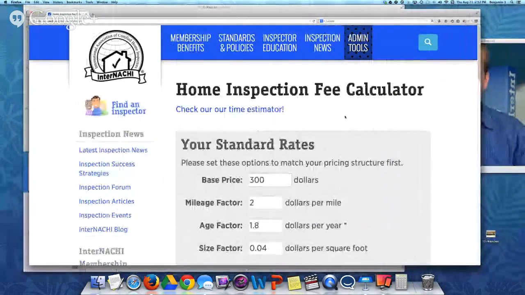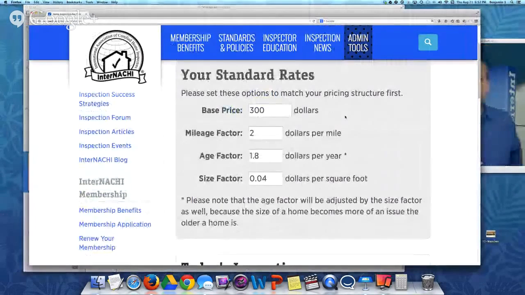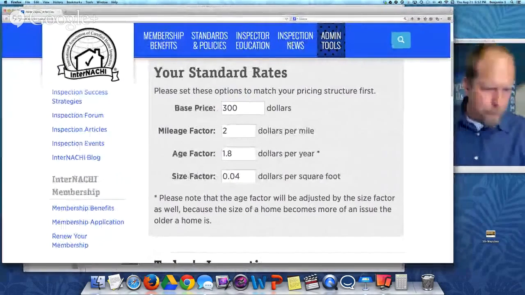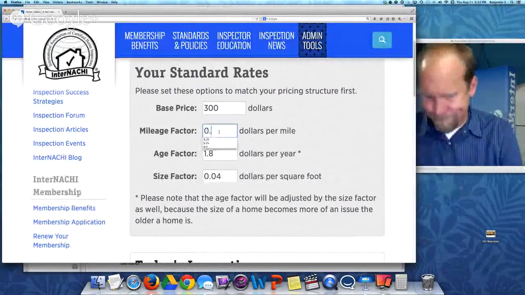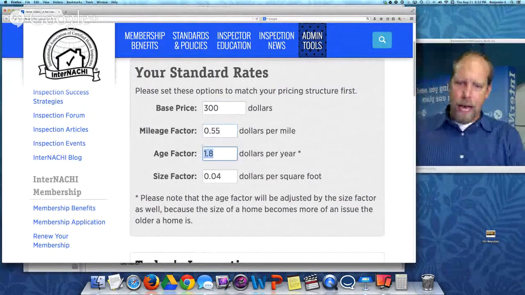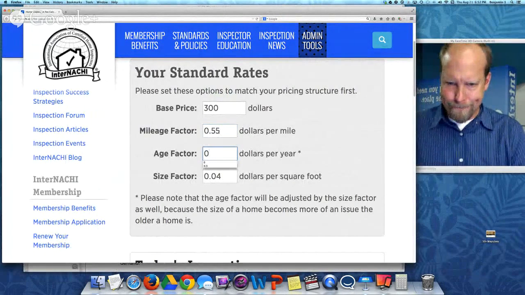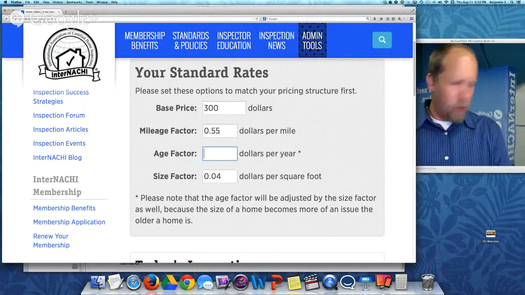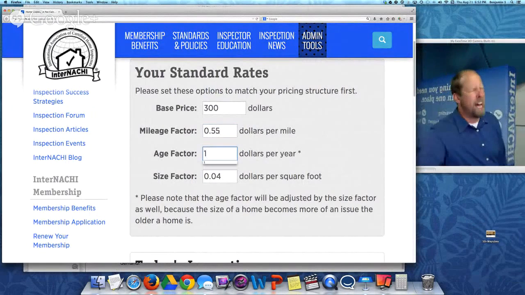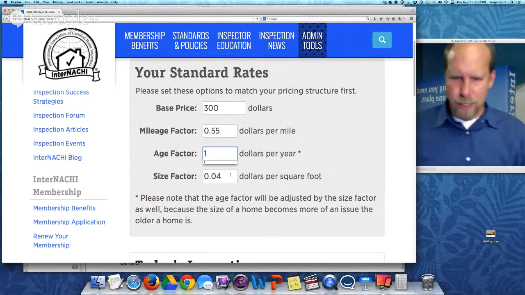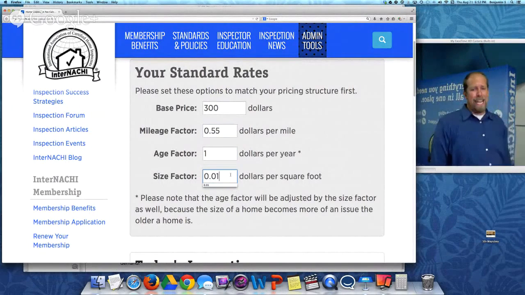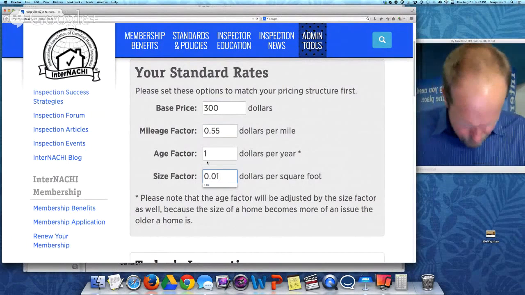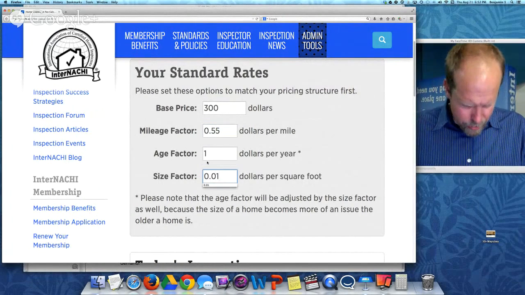So we have a fee calculator. So let's say your standard base price is $300. There it is there. And you want to charge for mileage. So let's say it's 55 cents per mile. Age factor, well, you can go $1 per age. So if it's a 100-year-old house, I want an extra $100. That sounds just about right for me. And dollars per square foot, how about a penny per square foot? So on a 3,000 square foot house, that would be 30 extra bucks.